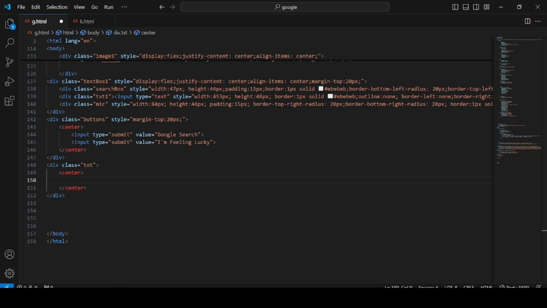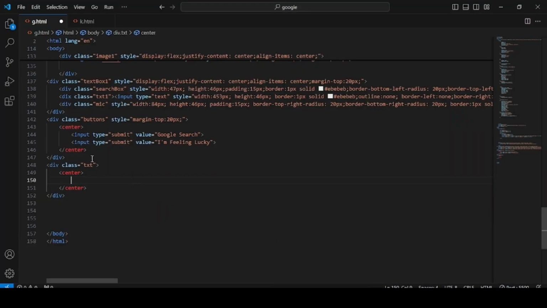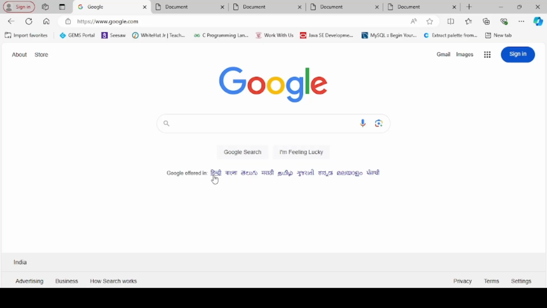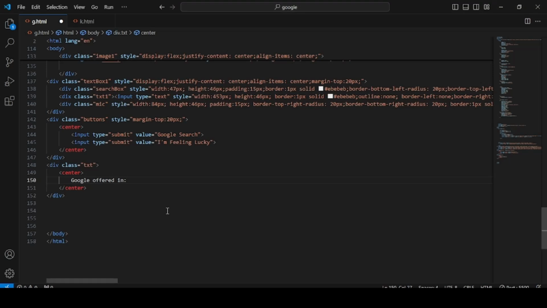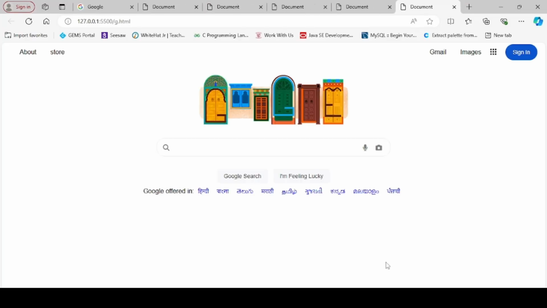Now within this center tag, here we can see that first, this text is not a link. Google offered an, so here we write it directly like this. Now after this, links are starting, so we can put these links in span, and within this span we are going to create all the links. So here we have created all the links. Save it and refresh. So these are our links.